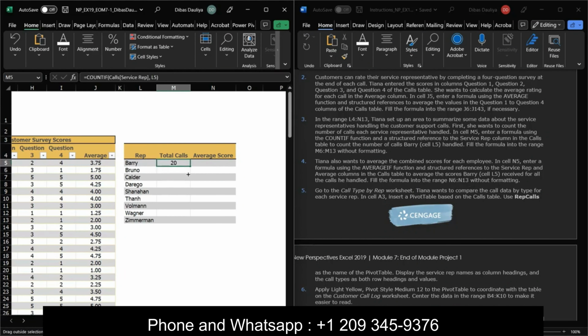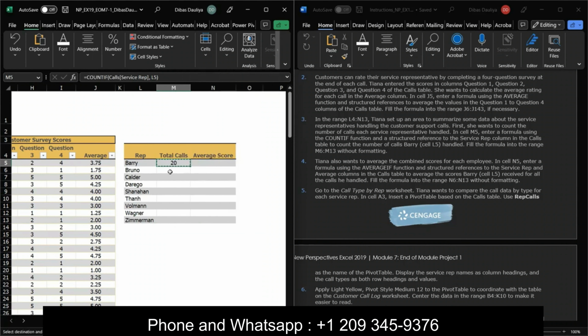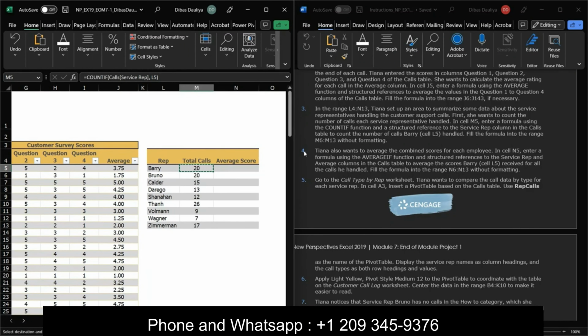Now it is saying fill the formula into the range M6 through M13 without formatting. So just click on the corner and then drag it here. So it said without formatting, but it changed the style. So let's undo it, Control Z, and then copy it and then select the range and then right click and paste formulas.